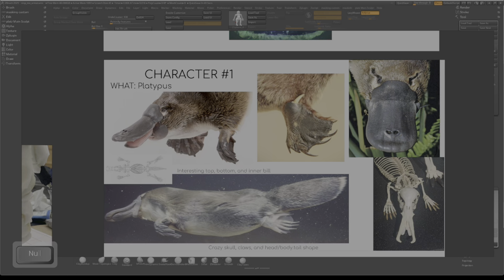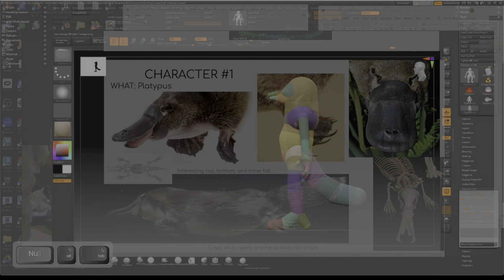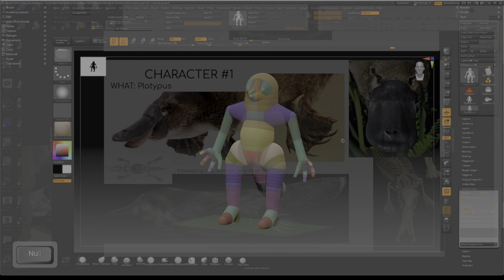So I'm going to pull this up a little bit as I start sculpting on this character. I can drop this down so it's not so intrusive, like 3% like that. It's still super transparent. All right, let's go for it.